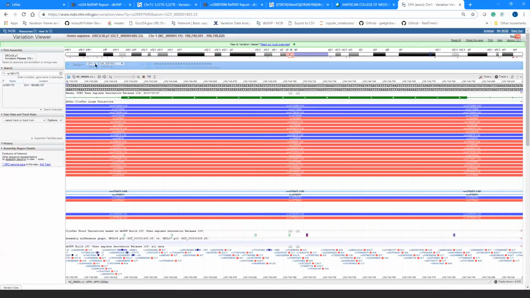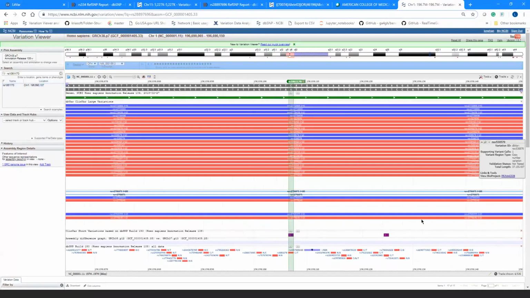And you can toggle between the genes and then the different mRNA transcripts, because there may be multiple transcript versions for that same gene, perhaps if there are different haplotypes. Okay, focus on those RS numbers.